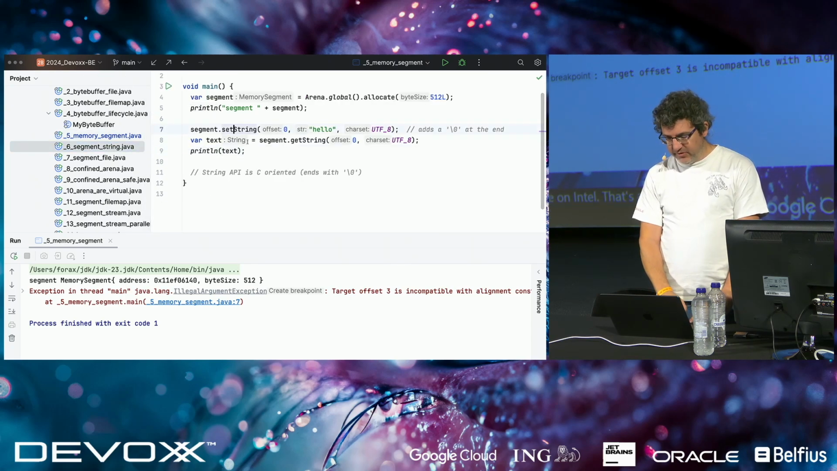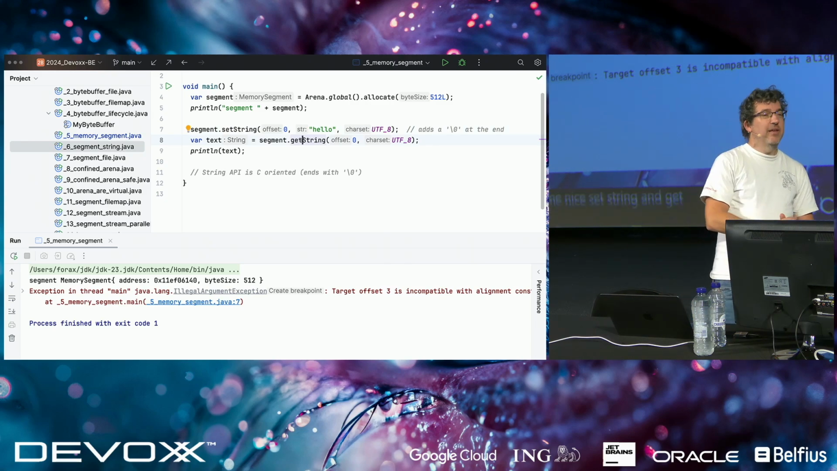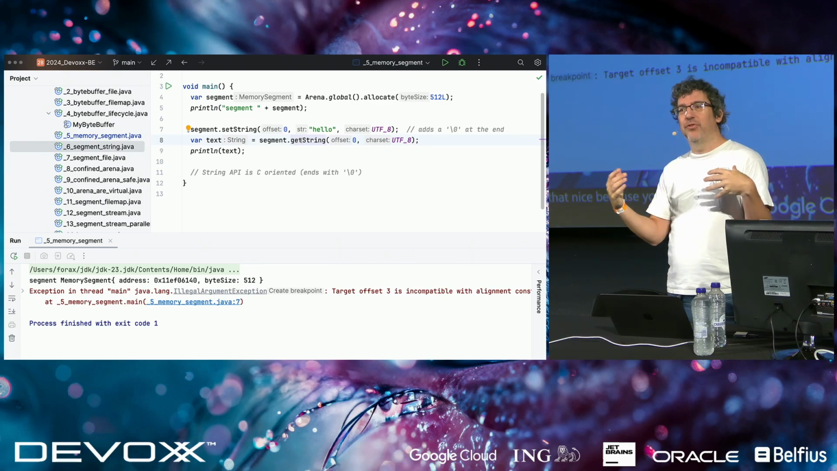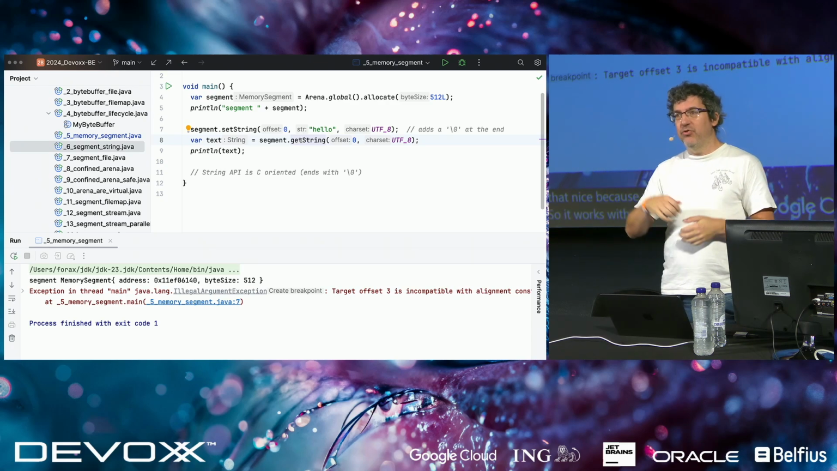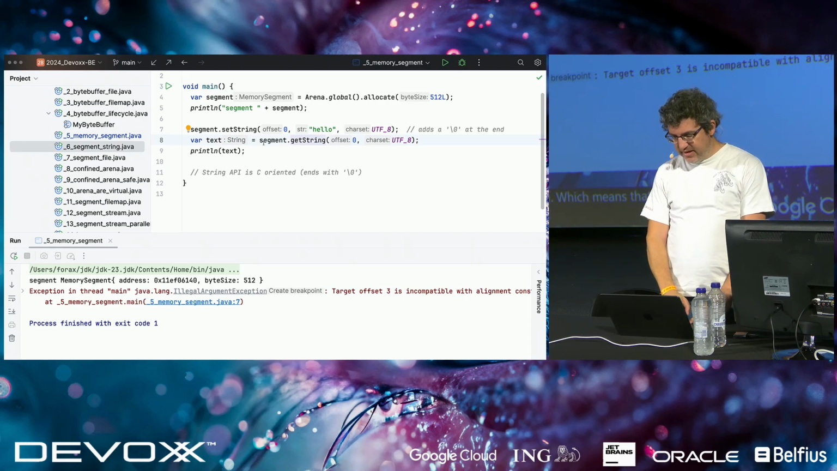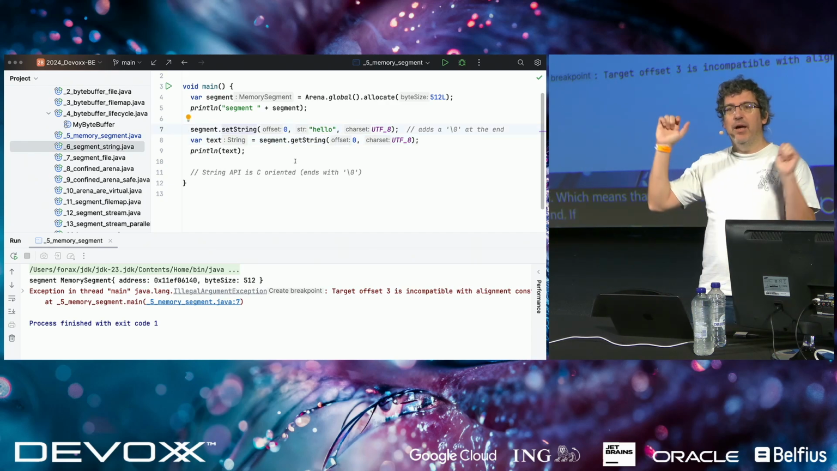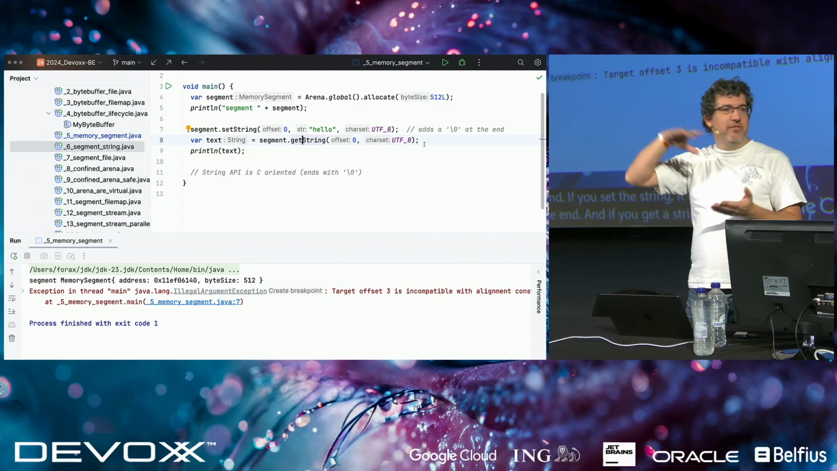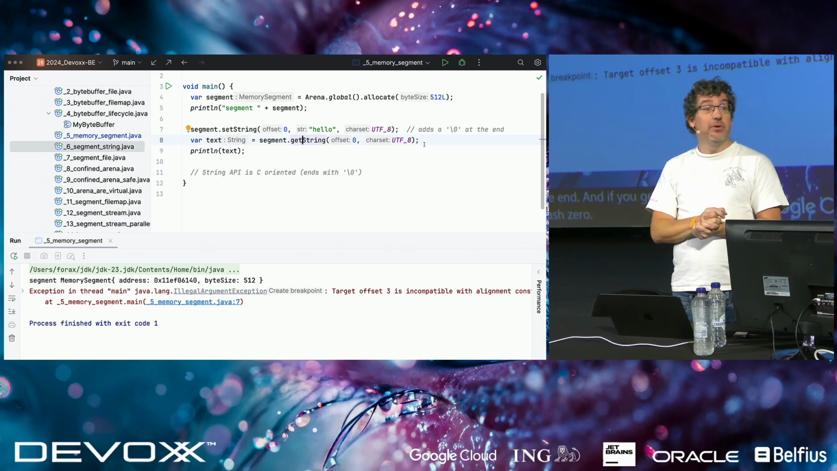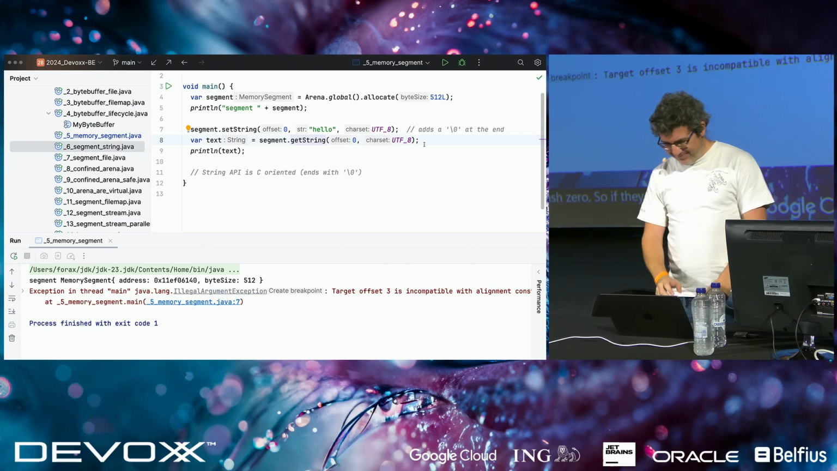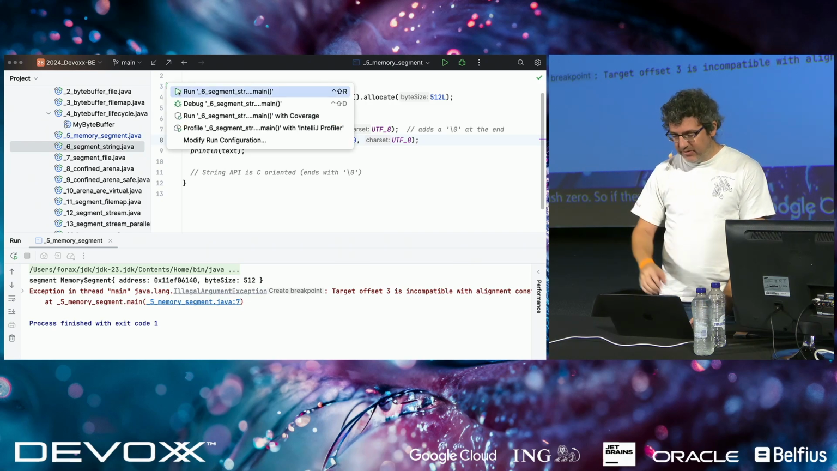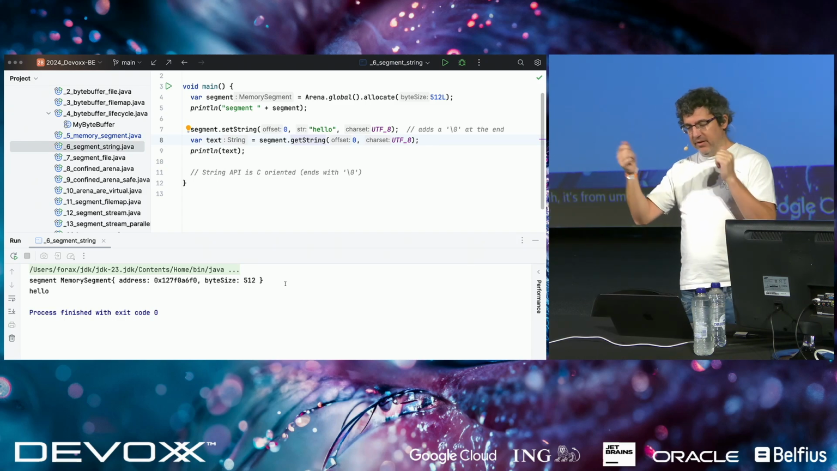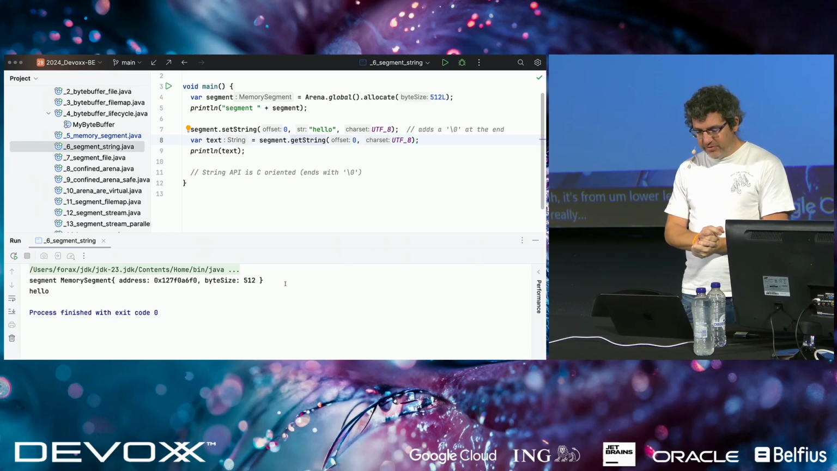You have some nice setString and getString that are nice and not that nice, because you are interacting with the C world. So it works with the C convention, which means that you have to have a \0 at the end. If you set the string, it will append a \0 at the end. And if you get a string, it will parse until there is a \0. So if there is no \0, good luck. So yeah, it's a far lower level API than the ByteBuffer API. It's really a way to interact with the C world.